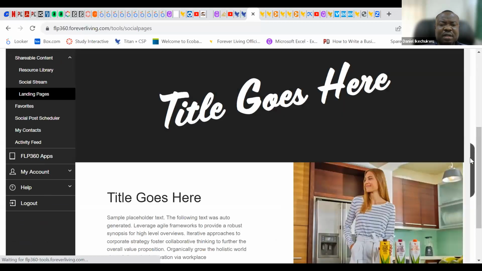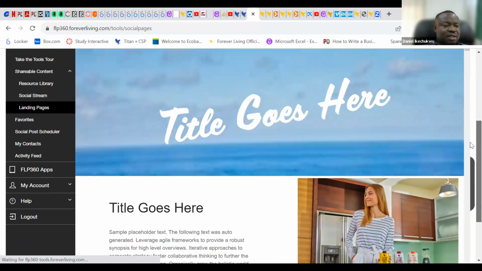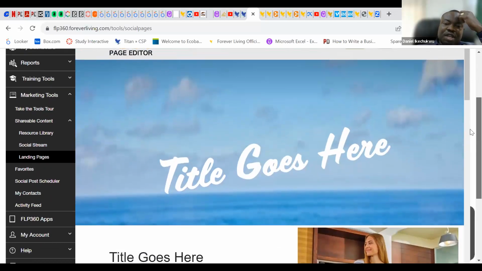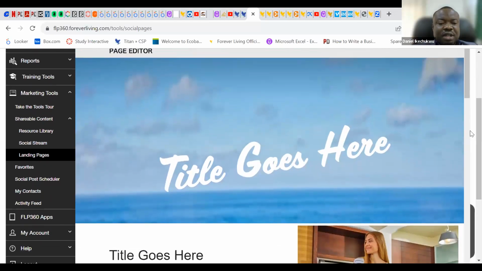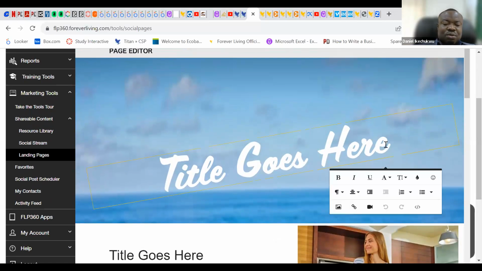So I okay it again, and voila. You see, I've successfully changed that image to, yes, we are talking about the sea, we're talking about cruise. So that image is good for me.